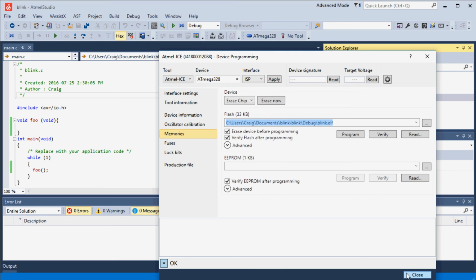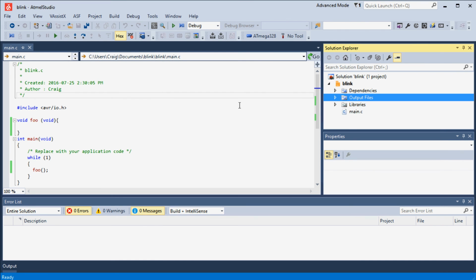So I'm going to call it here. There's a very quick overview of just getting started with Atmel Studio. I encourage you to fire up Atmel Studio and start looking around.